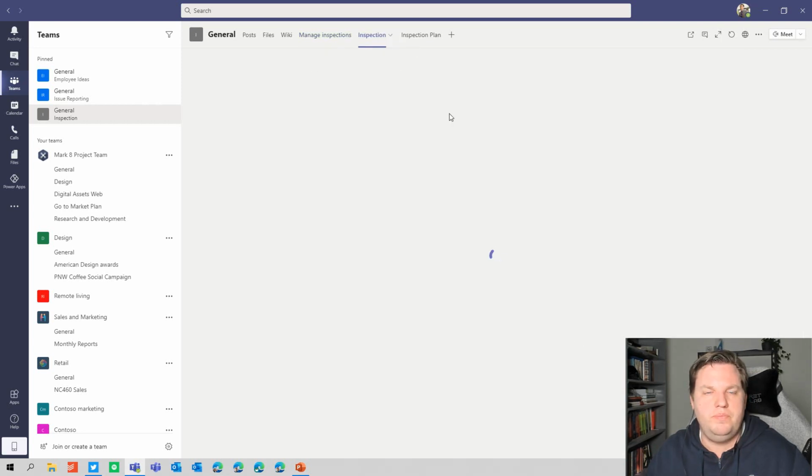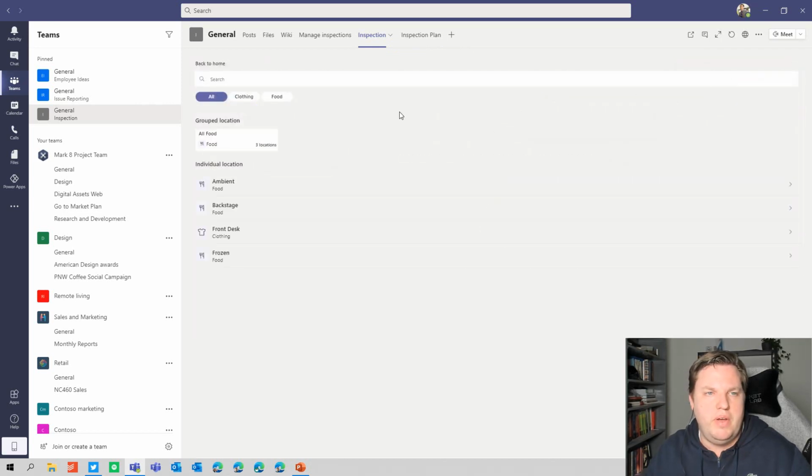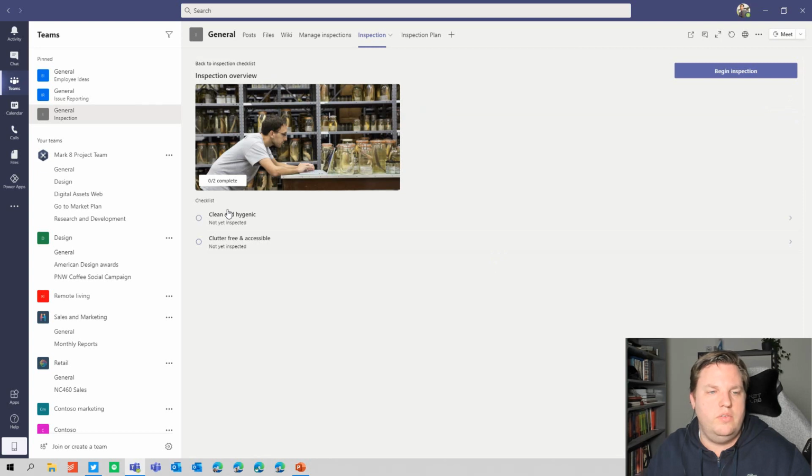Let's move to inspection. And in the inspection app, you can actually do the inspections. So when you are an employee of this company, you can actually use the inspection app to perform an inspection. And when I click on that button, I can select a location, for instance, and in this case, I'm going to select the backstage food location. I can select the checklist I want to do. So I'm going to do the morning store walk. And in here, you will see the fact that I have 2 tasks open here. So 2 items on the checklist are open.